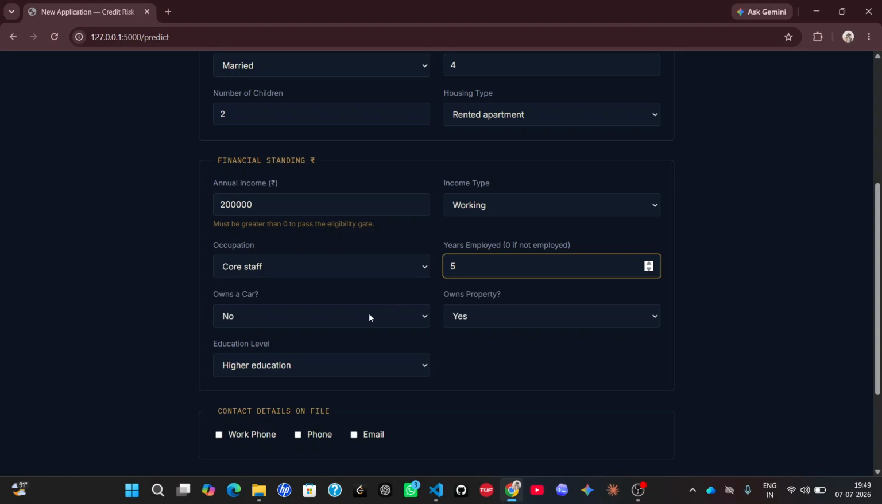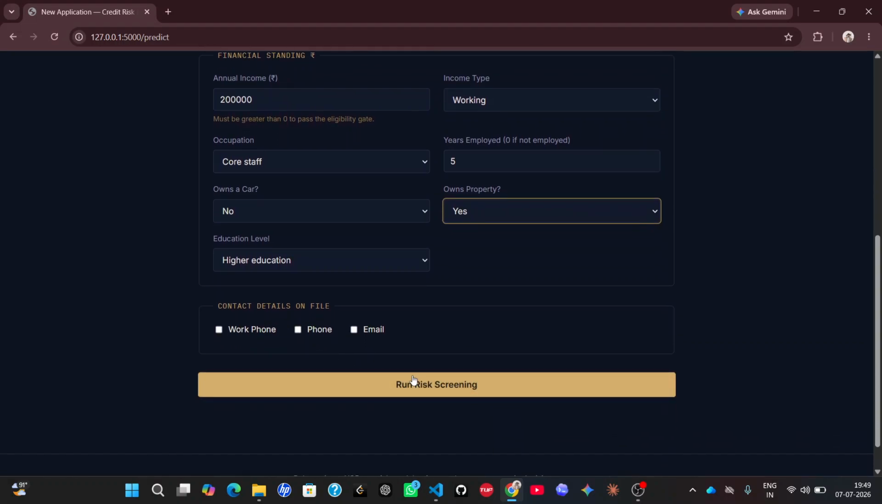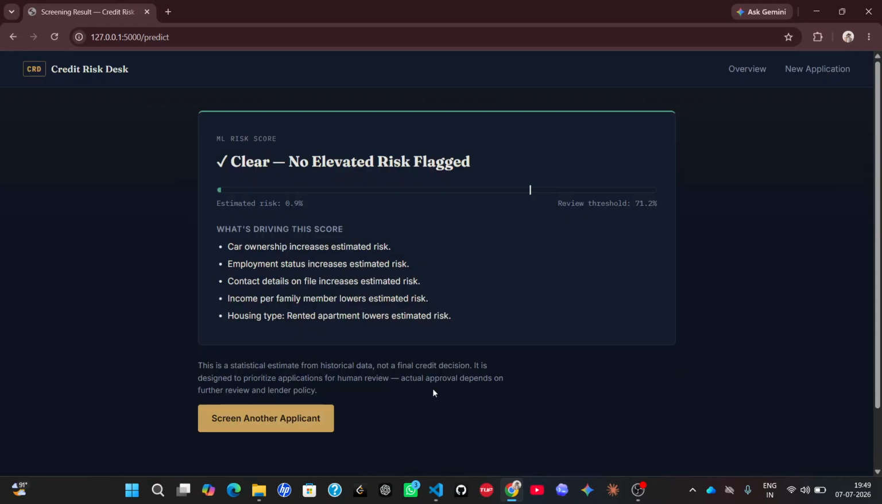Owns a car, no. Owns a property, let it be yes. And education level, higher education, as they are core staff. Coming to contact details, we can select either of these three, which are work phone, phone, or email. Let us give the phone. No need of work phone. Run risk screening. Yeah, clear.